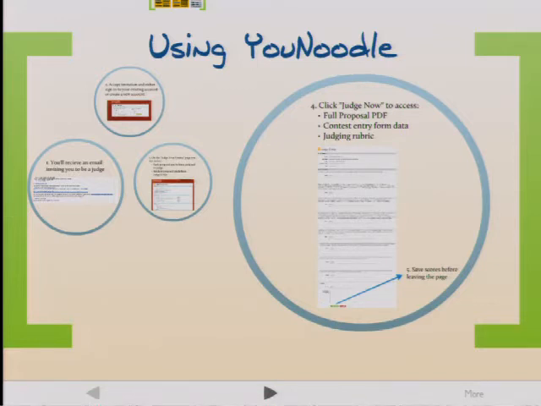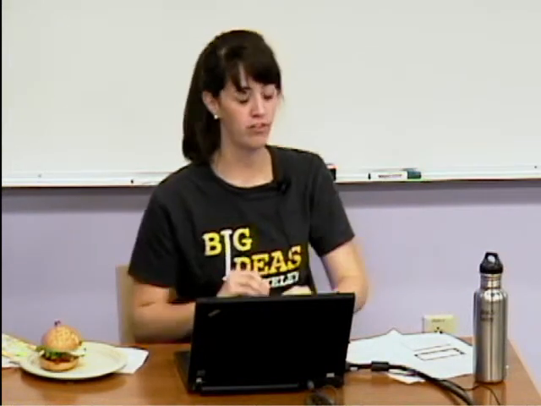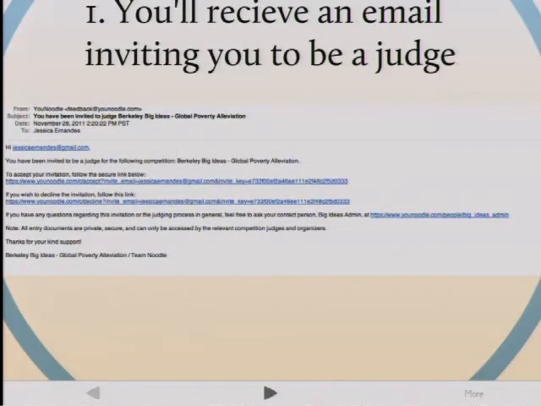So all this information is in this quick guide to using UNoodle handout. So you'll be able to reference it at any time. We think it's pretty straightforward, but we wanted to make sure that we give you an introduction to it because it can be sort of tricky to get in there and start judging. So the first thing that will happen is that you'll receive an email inviting you to be a judge. I believe that's happening today? Today or tomorrow, Alexa says. So soon you will be receiving this email.